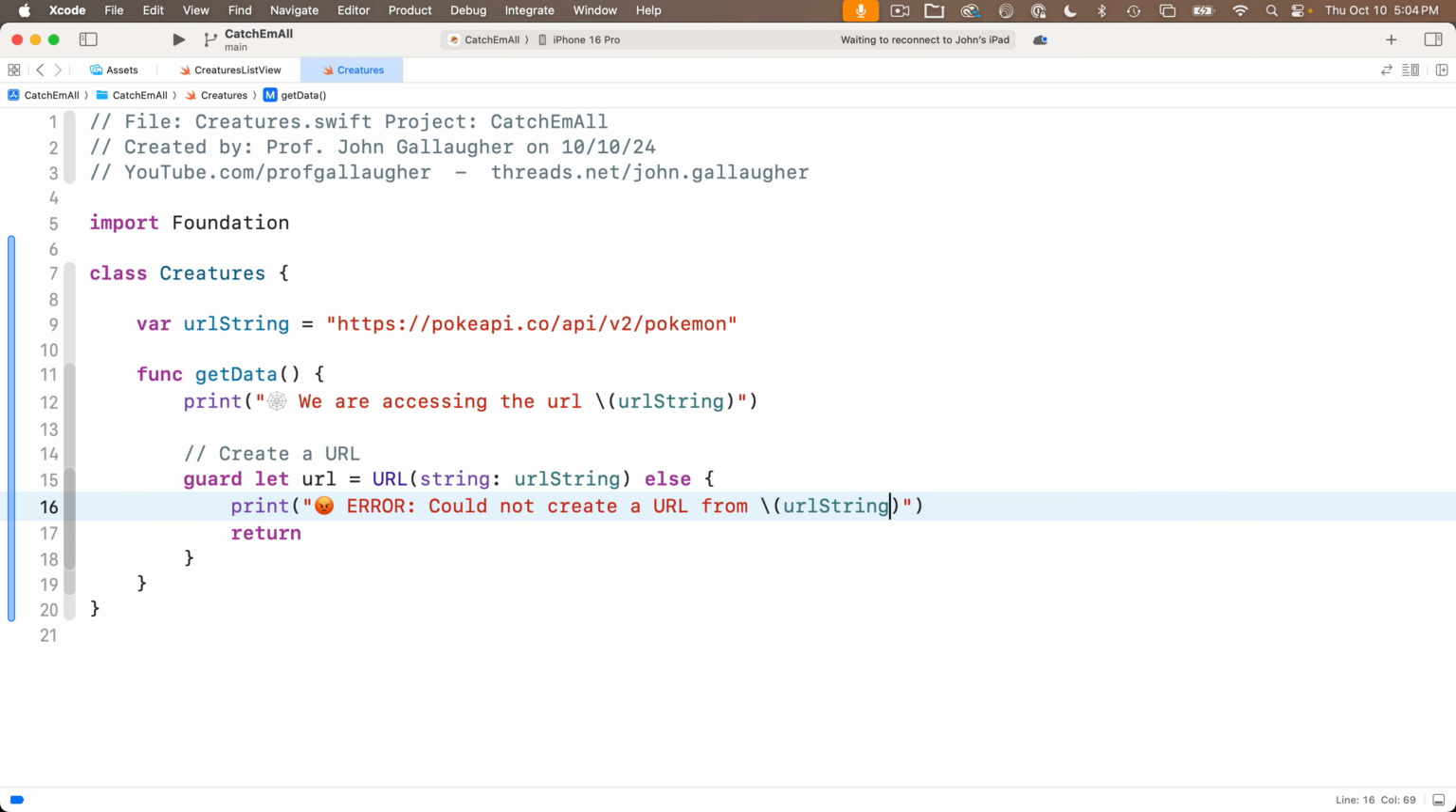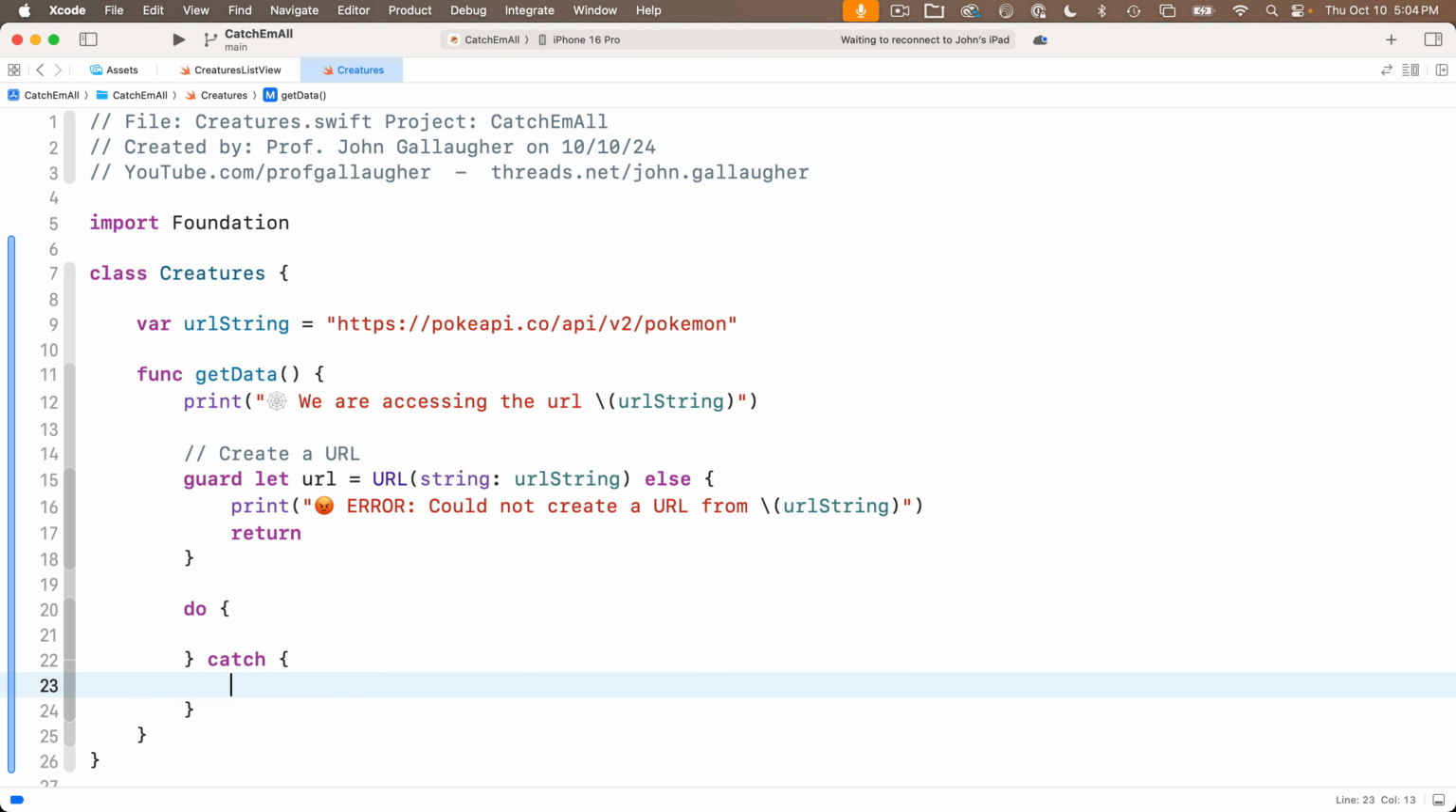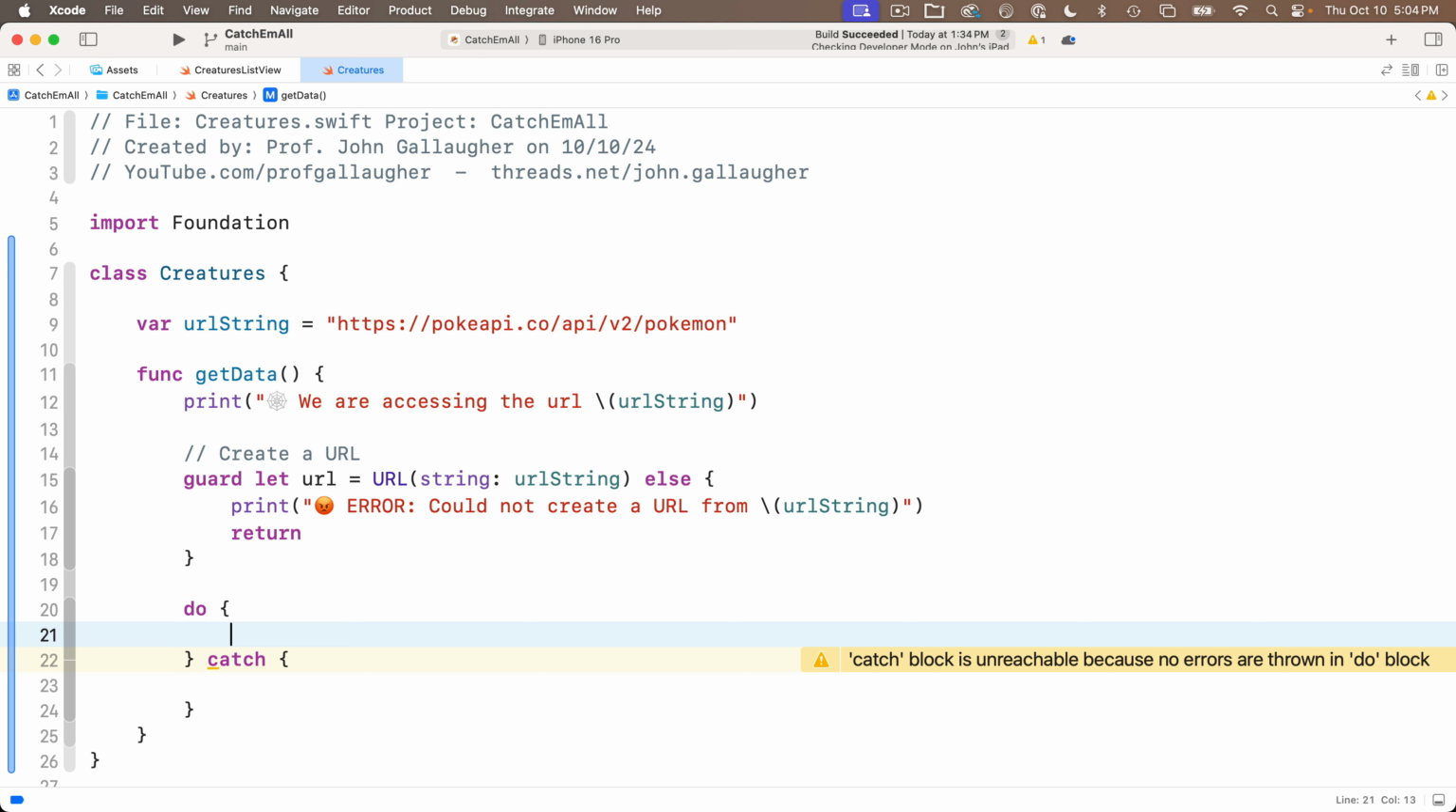Now, once we have the URL, we're going to make our call to URLSession's shared data method. Now, this method could throw an error, so we're going to do this inside of a do-catch clause like this. And when we try to get data using URLSession, it can give us back a tuple. Now, some folks call that tuple. I say both, don't at me. And that has a data value and a URL response.